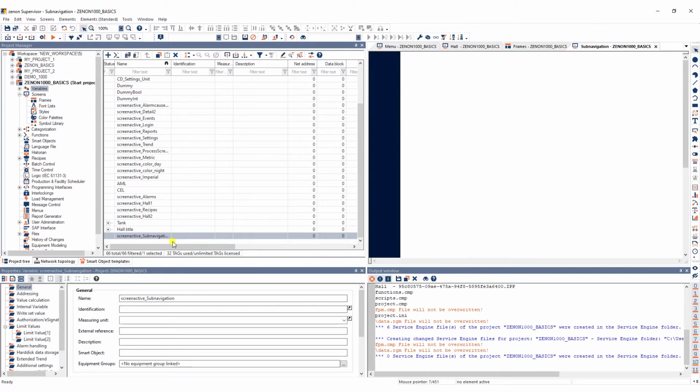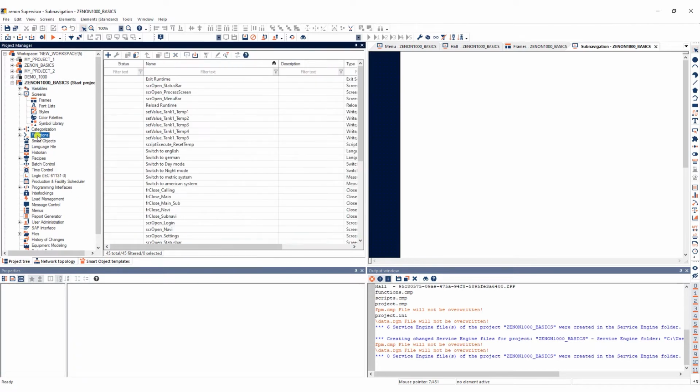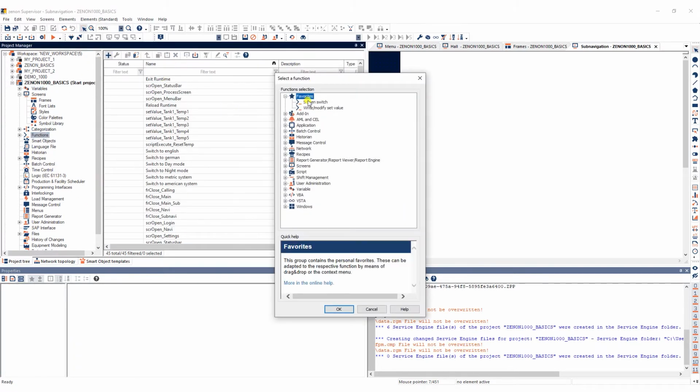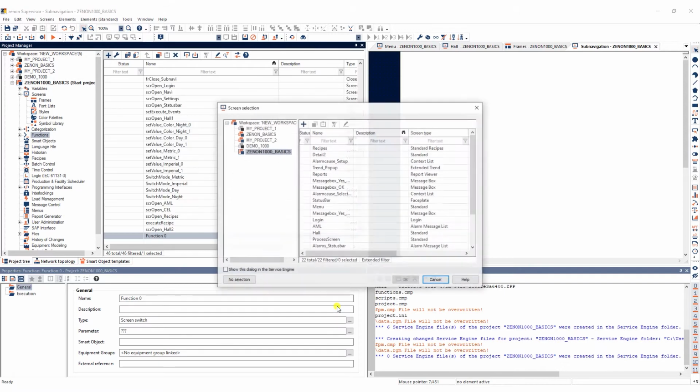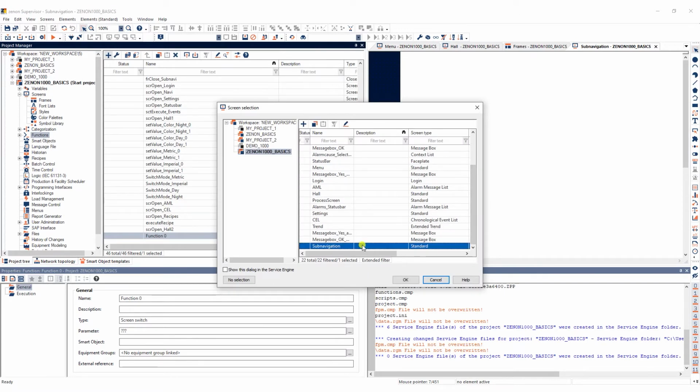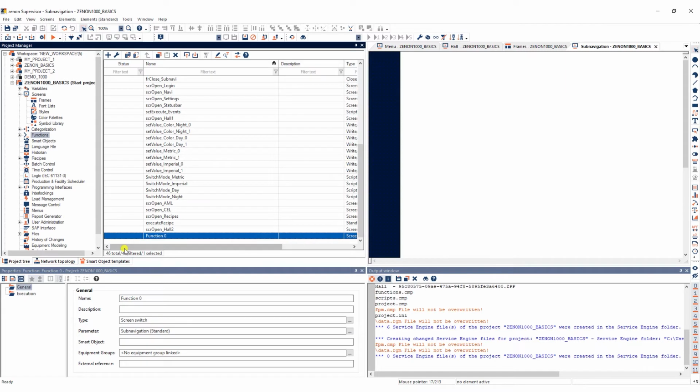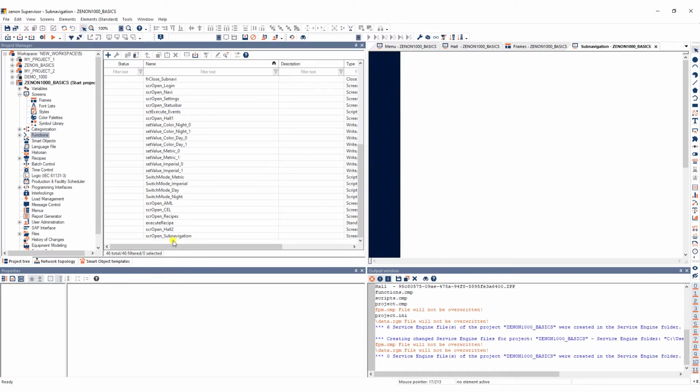To load the screen in the service engine, we need to create a function. In the dialog, select Screen Switch and choose Subnavigation as target screen. Here, click OK. Be sure to rename the function. Next, we need to configure a script where we compile several functions to be executed in a sequence in the service engine, because when we select the Hall button in the menu, we want three things to happen. We want to close the main frame, load the subnavigation screen, and also load Hall 1.